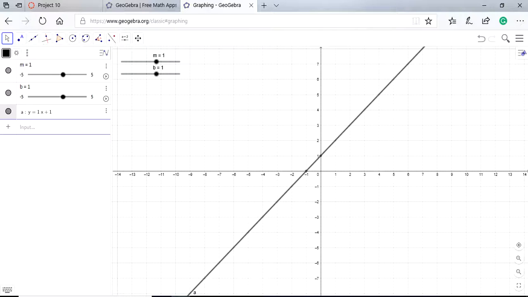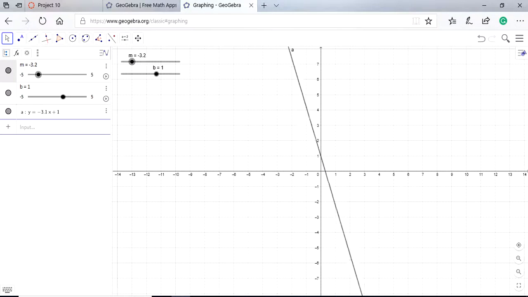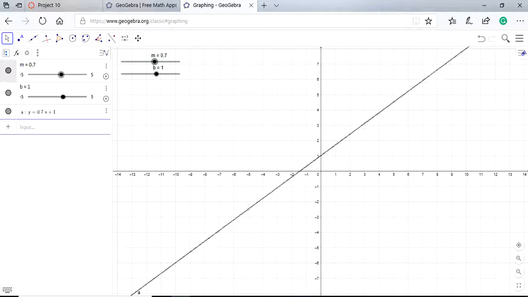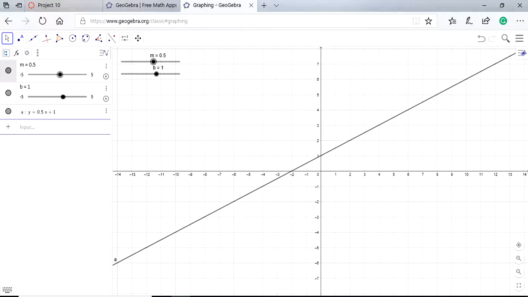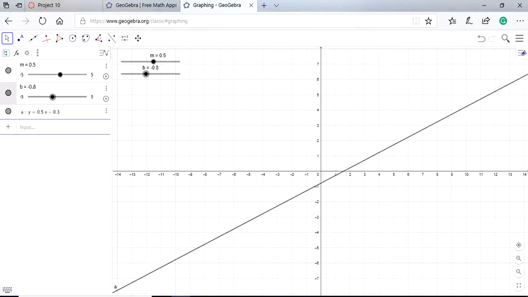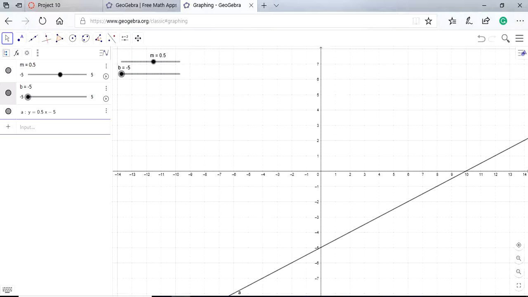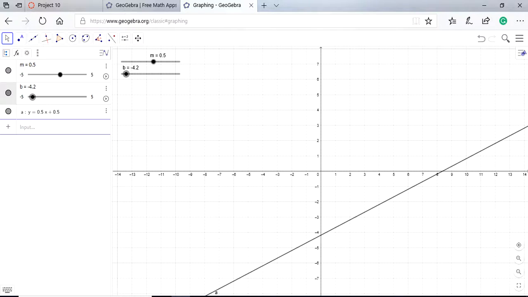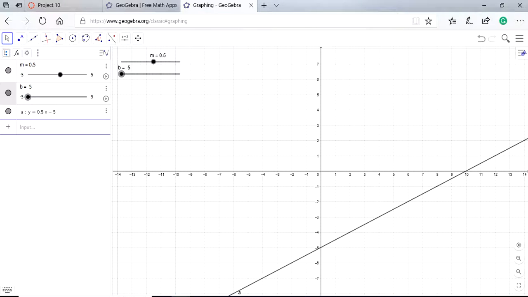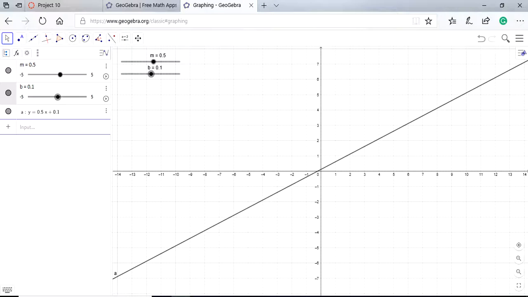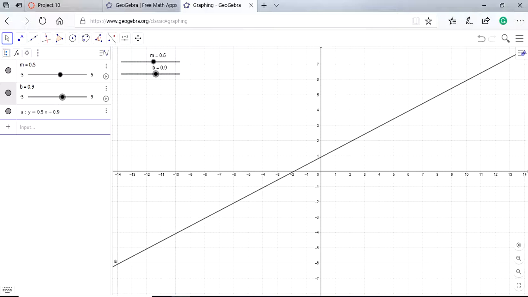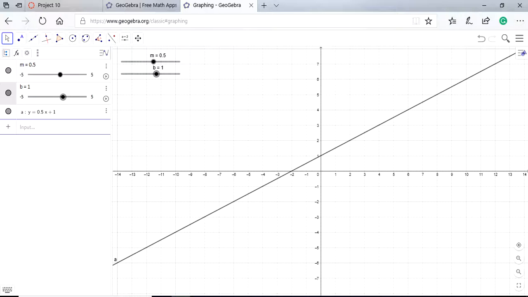And so as you can see here, if I move this, it changes the slope of the line, or how steep it is. If I move here, it changes where it crosses the y-axis. So from far left, you see it crosses at -5, and if you take it to the far right, it's going to cross it at 5. So we're going to put it back to 1. Okay.